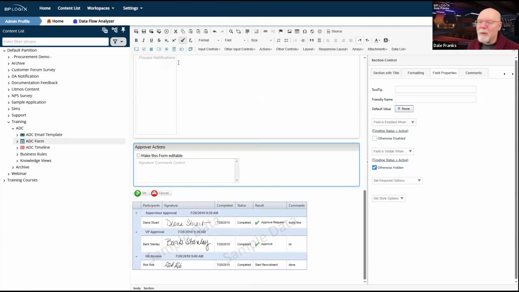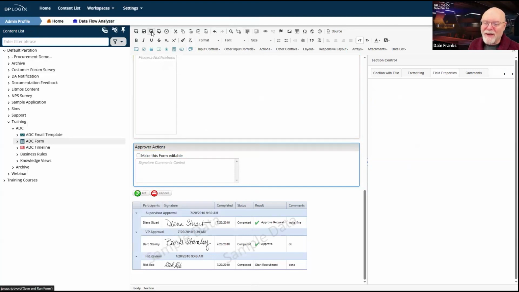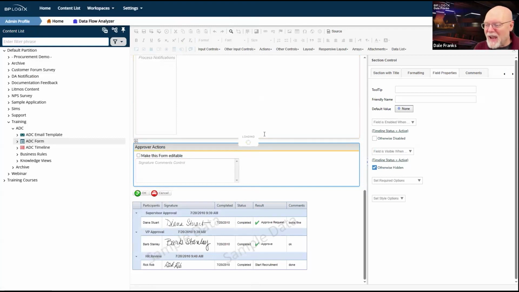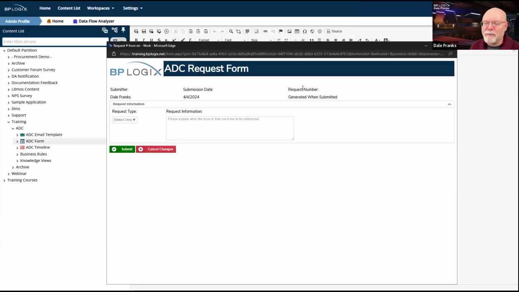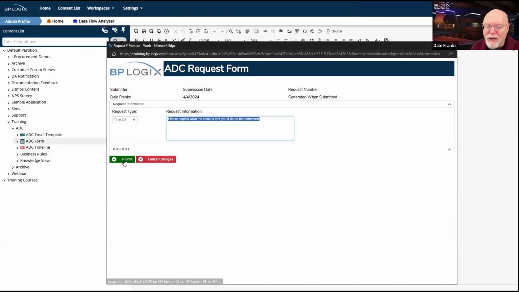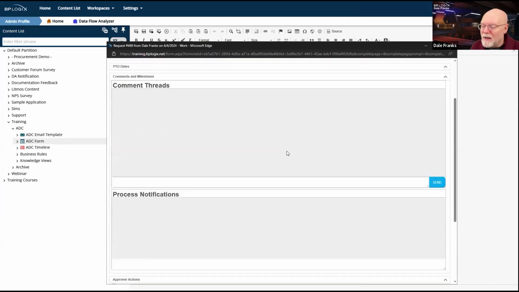So now, did I close my running form? It looks like I did. All right, so let us save and run the form again. And let's test our enabling conditions real quick, just to be sure that everything works when the form is enabled. And it is 11:52, so I am going to have to shut up very soon. So we know this works. Time off. I should see the time off section. Great. We'll hit submit. And now I've got comment threads.